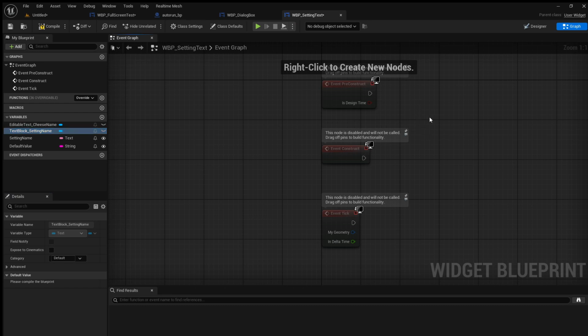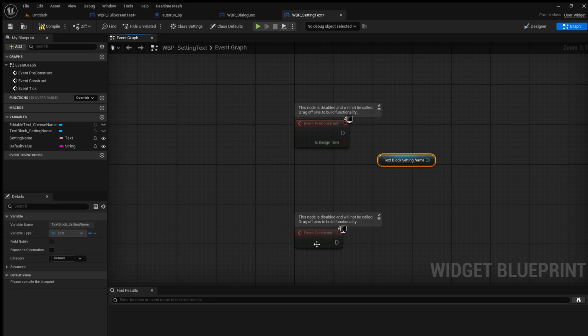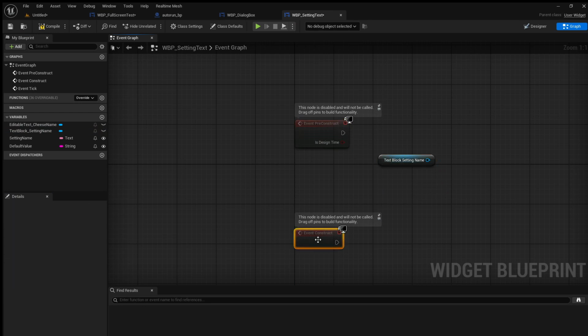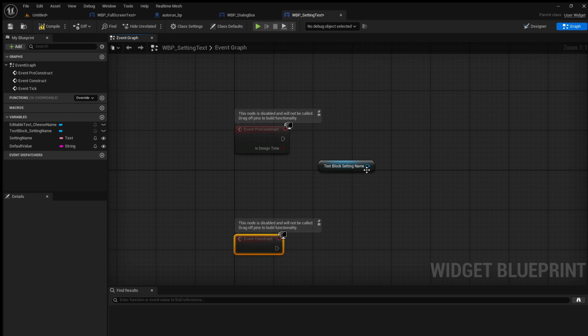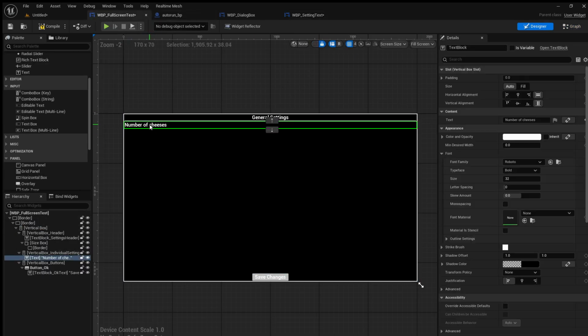And actually, I'm going to use pre-construct. Construct is called when the game's running and it opens the widget. Pre-construct allows you to preview stuff before the game runs, and this is a good example, because if I was using construct for this, it would still be saying cheese name as I was working with this thing.